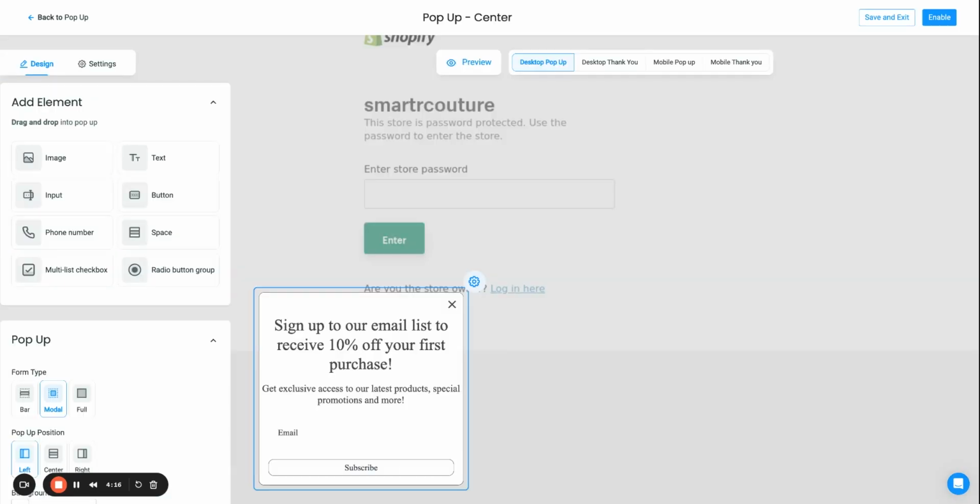What a pop-up essentially does is it integrates with your website and it offers your subscribers a way to put in their email IDs and for you to collect leads through your store.